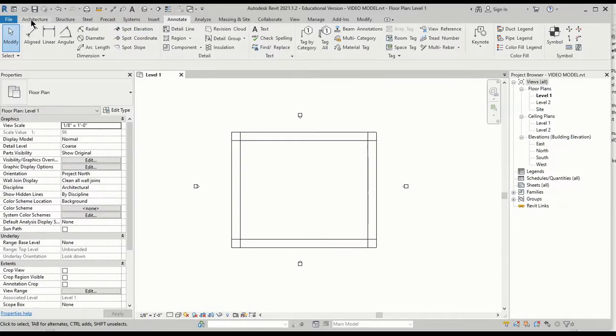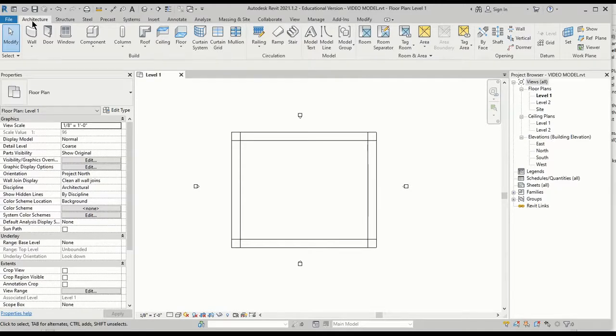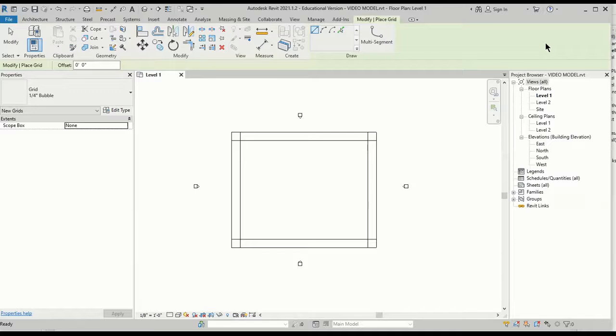So let's go to architecture. And we're going to choose the button over here that says grid. And we have to put our first one in place. I want the header to be at the bottom. So I'm going to start at the top.